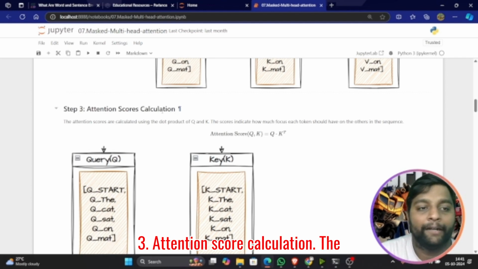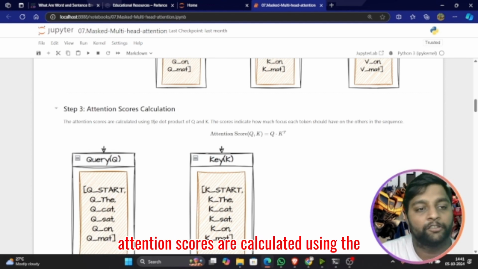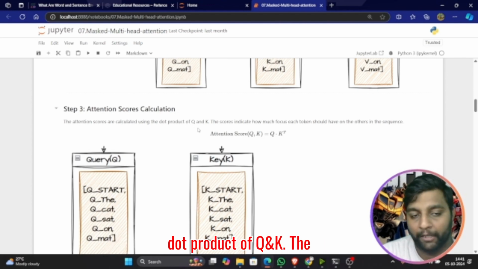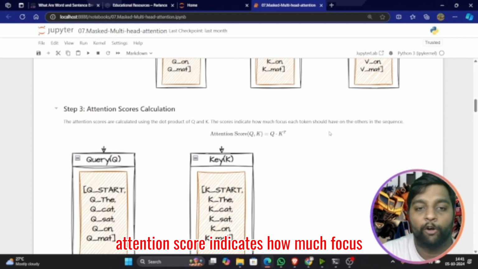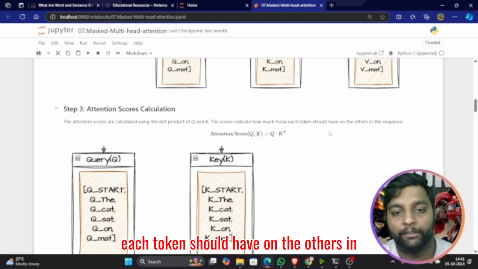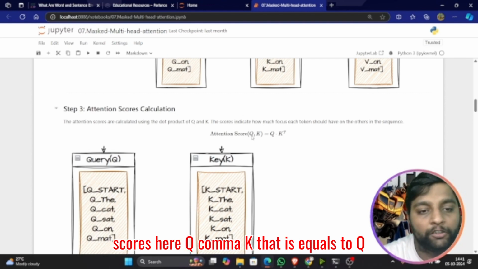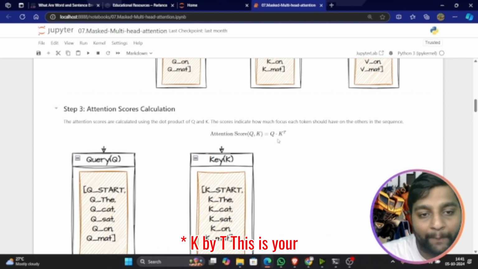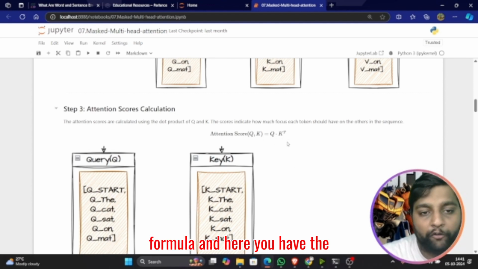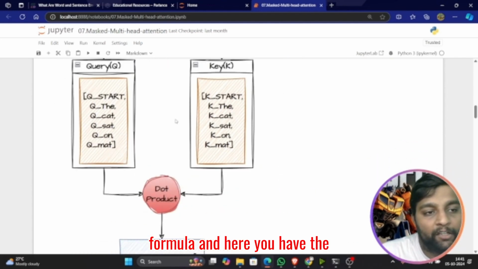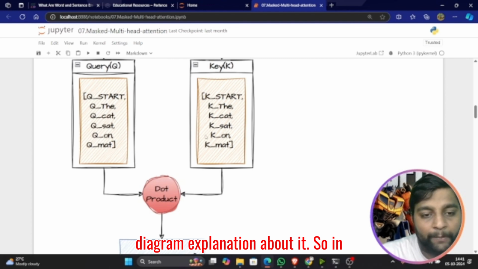Step 3, attention score calculation. The attention scores are calculated using the dot product of Q and K. The attention score indicates how much focus each token should have on the others in the sequence. So the attention scores, Q comma K, equal Q multiplied by K transpose. This is your formula, and here you have the diagrammatic explanation of it.